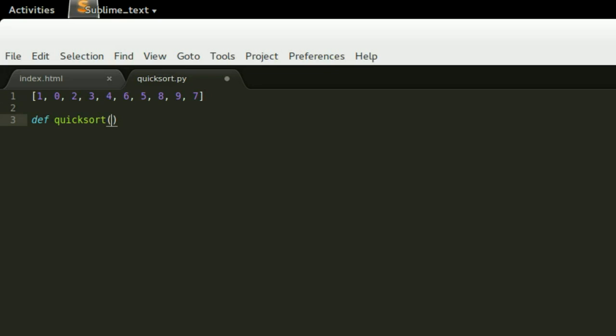And we need to track a couple things. We need to track the list. We need to have a few parameters. We need the list to sort, and then, because each time we're calling this algorithm, it's going to be on a subset of this list, we need to track the low index and the high index.